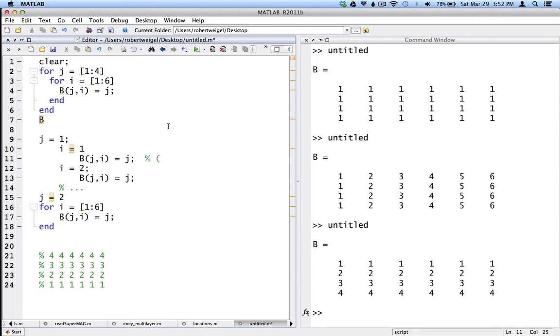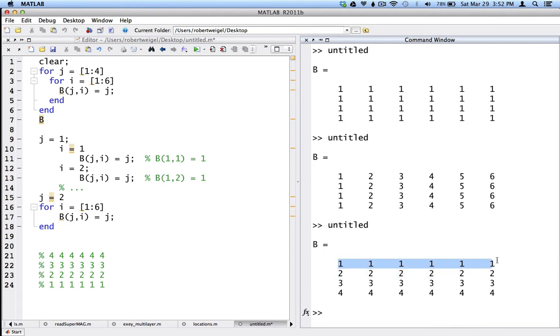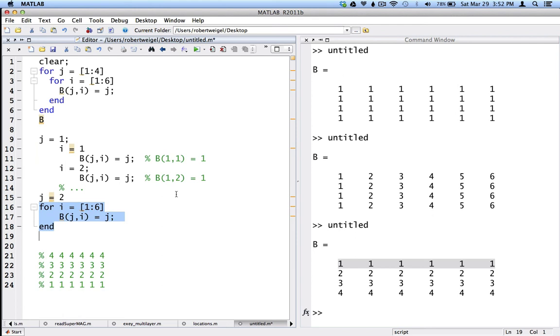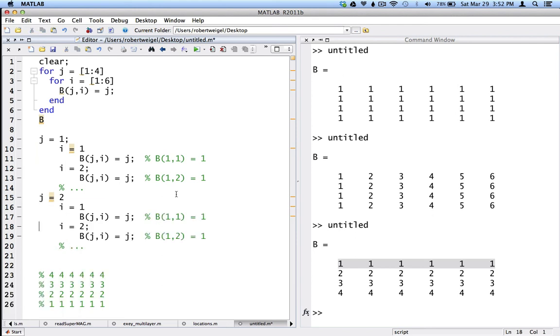So here j is 1, i is 1, B of 1,1 is equal to j, which is 1 still. Here j is still 1, haven't changed it, i is 2, and j is still 1. And so row 1, column 1 is 1, row 1, column 2 is 1, and so this is consistent here. And then to figure out what happens for the second row, we could copy this and paste this, and the only thing that changed was j, and so we have j here, this will be 2, this will be 2, and then this is 2 as well.